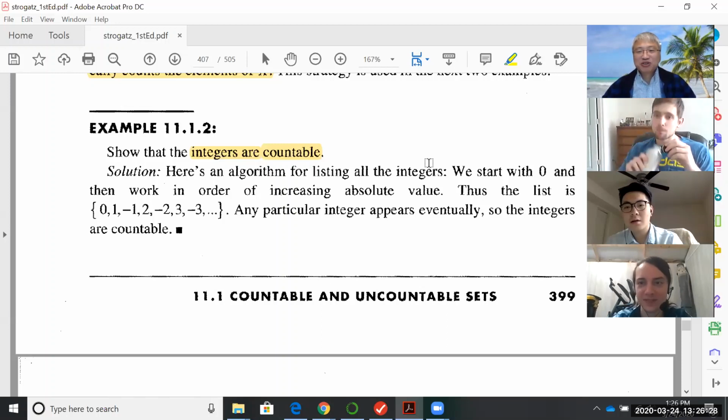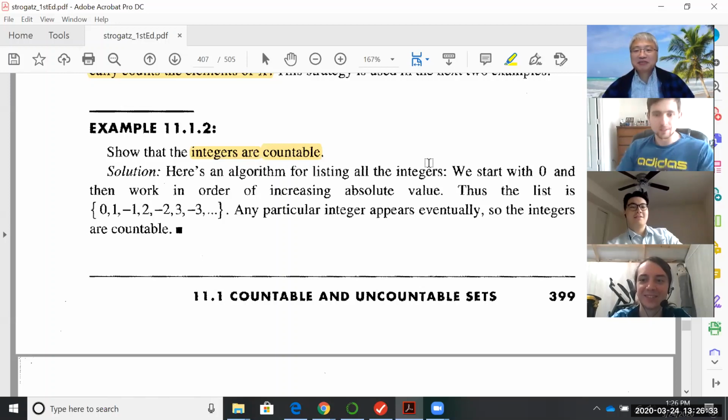I see Brian is drinking, but his mic is muted. I cannot hear you, Brian.